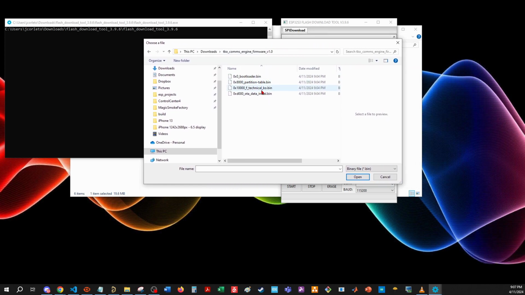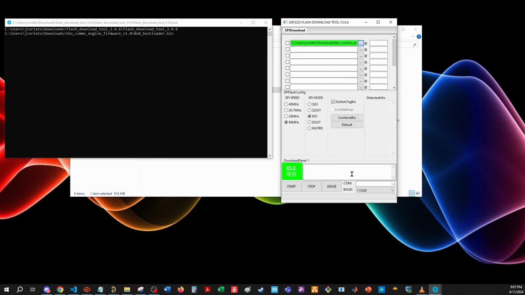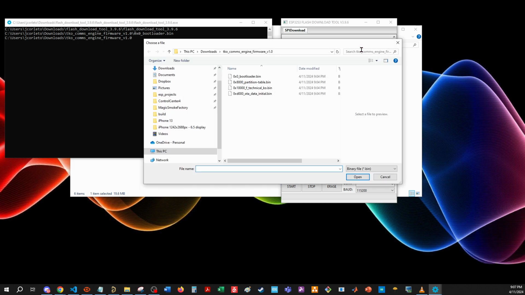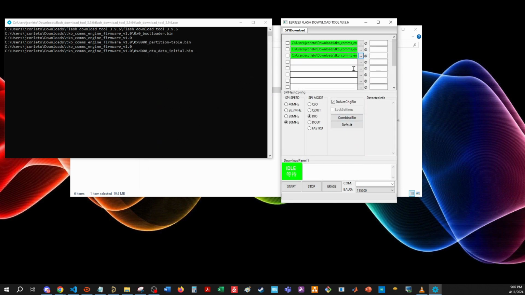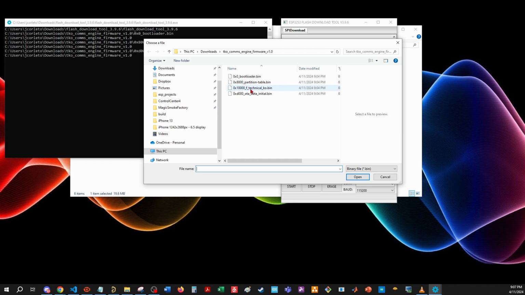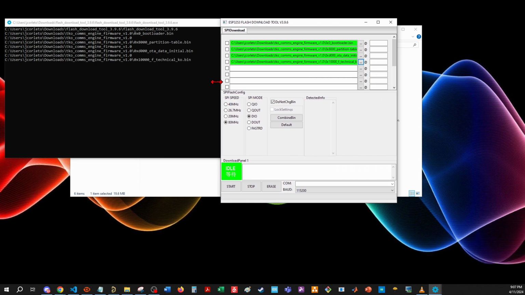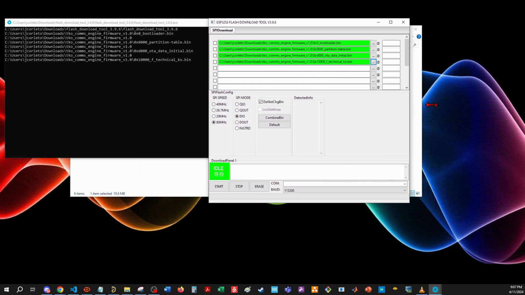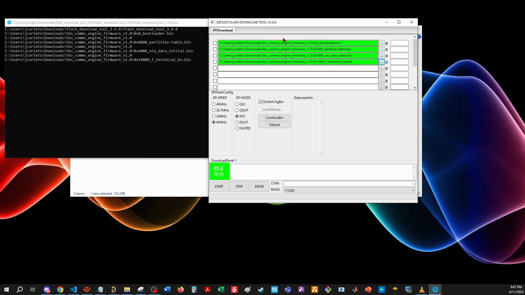And you'll notice that there's 4 firmware files, each for their own purpose. I won't get into the actual specifics, but we're going to need them. So let's go ahead and select bootloader. We're going to open that. And then we're going to go ahead and select partition table. And then we're going to select the OTA data initial. And then finally, we're going to select the firmware, the application code for the TKO. And I'm going to expand this just to make it easier to read. Okay, so we have now the 4 firmware files.